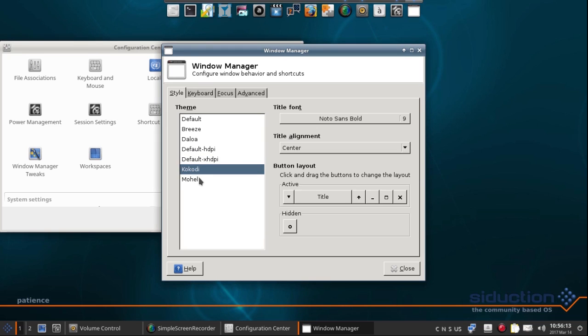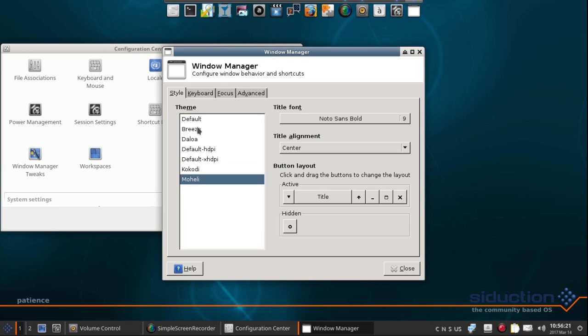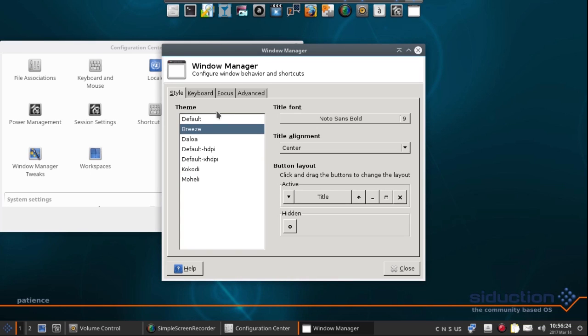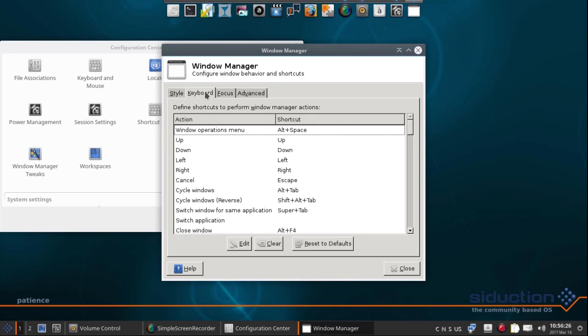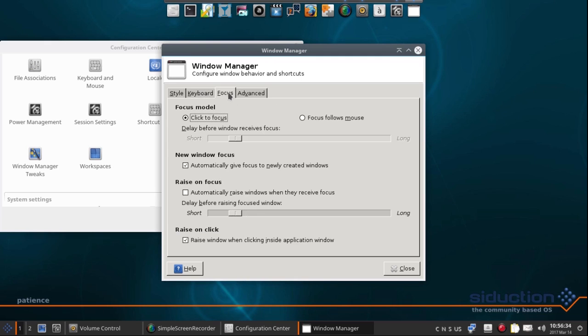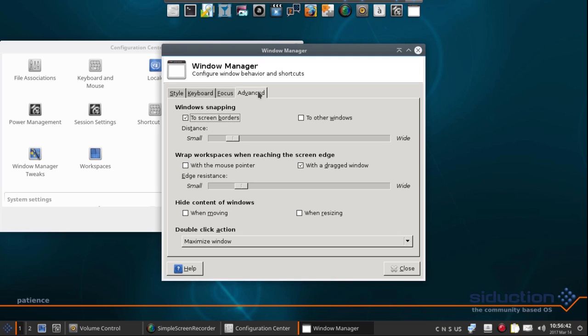And then Cocody and Mohele. I'll just leave it on Breeze for now. Then you can tell your keyboard what to do with the windows when you press on certain keys. This covers the focus of the windows. And this advanced one shows windows snapping to screen borders to other windows is unchecked.